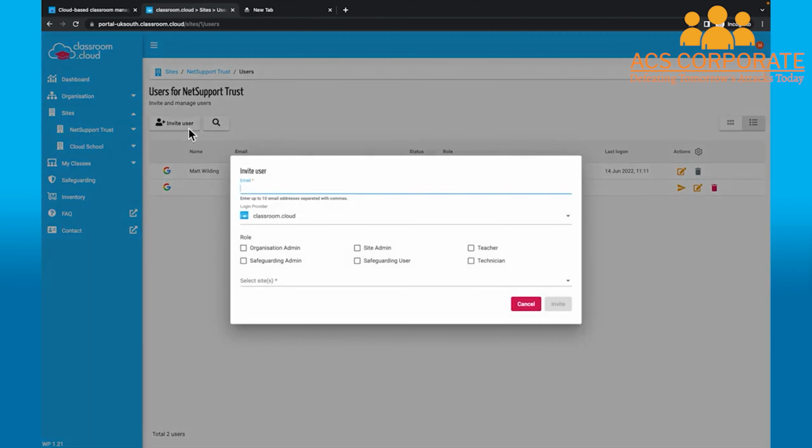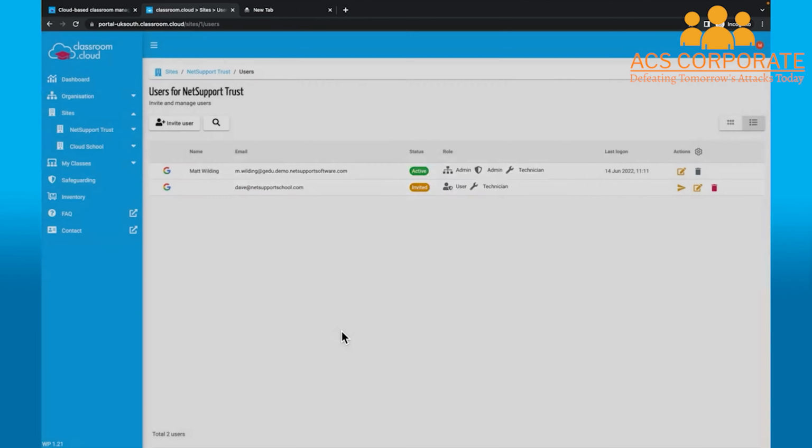Same sort of process. One thing to note in the email section at the top, you can add up to 10 email addresses at any given time. Just separate those out with commas, and that'll drop all those things in. Nice, quick and easy way of adding those things in. You can bulk select those. And when you're done, same thing as before, simply hit invite, and that will then invite those users to that particular site here in Classroom.cloud. So that is how you add users onto Classroom.cloud.